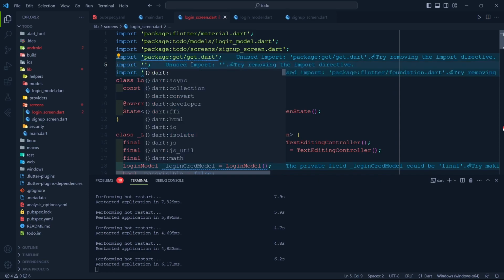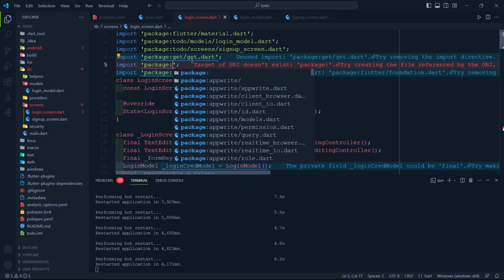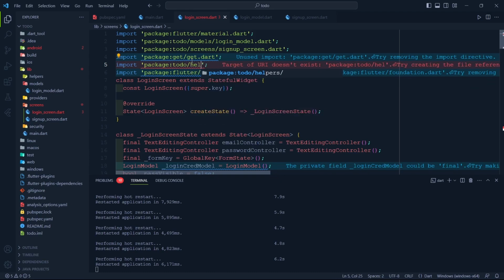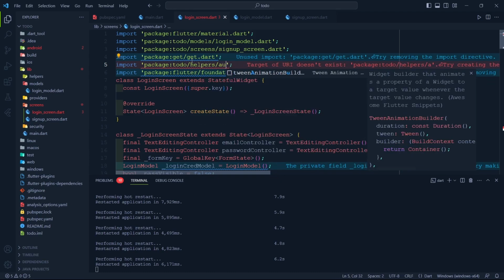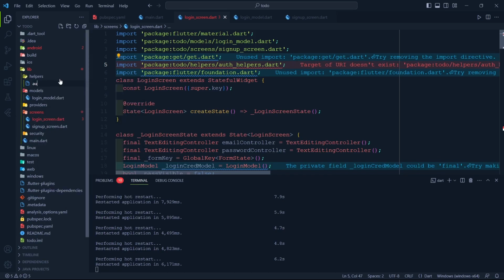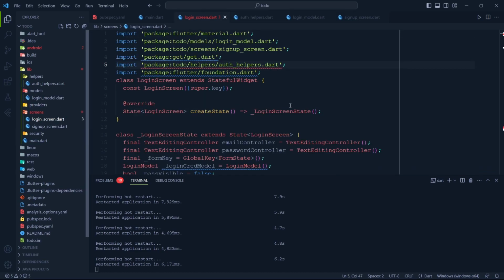Import package to do helpers and auth helpers dot. Okay, auth helpers does not exist because we have not created our helpers correctly. So let's create helpers. Let's do it, and I hope, yep.